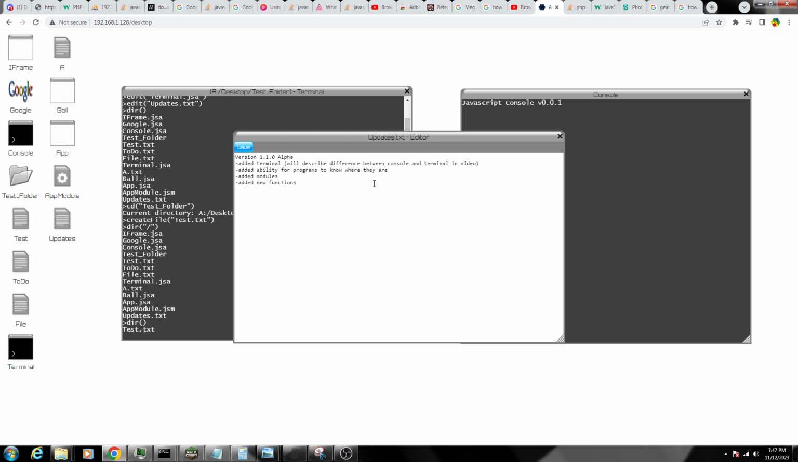So now we're going to talk about modules. Modules are basically this operating system's version of a DLL. So they're called, instead of DLL, JSM, and that stands for JavaScript module, just like JSA stands for JavaScript application.